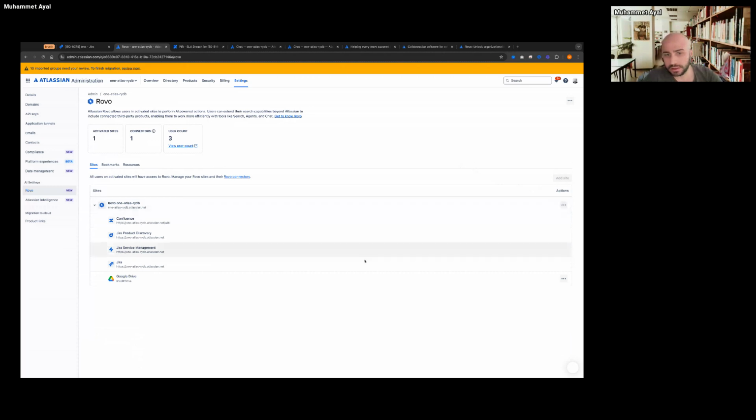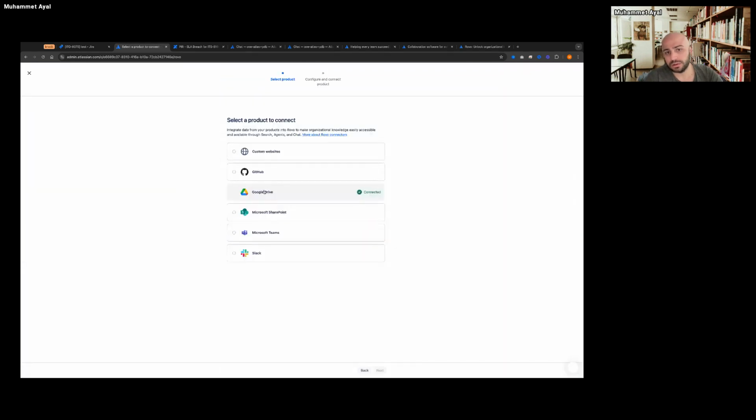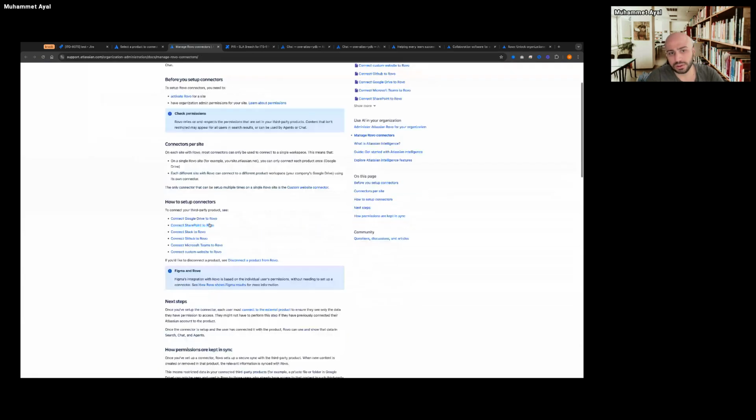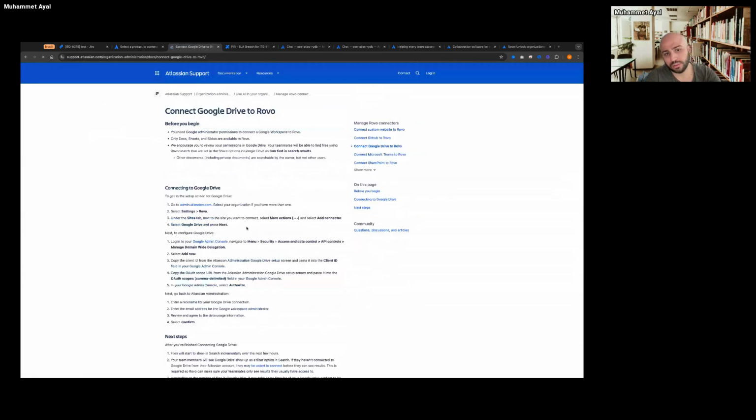I navigated between the sites and included Google Drive. In other words, I'm adding my company's Google Drive here. And I state that you can provide access to the documents I need via this Google Drive. You can accomplish this. See, I linked it with Google Drive. If you wish, you can connect it with GitHub, your custom websites, SharePoint, and so on. It's very easy to connect the connectors. I won't show that part. Here is the connector section. For example, I linked Google Drive this way.